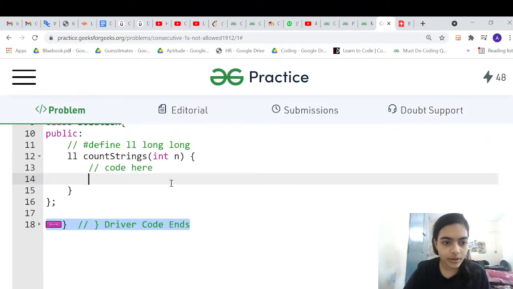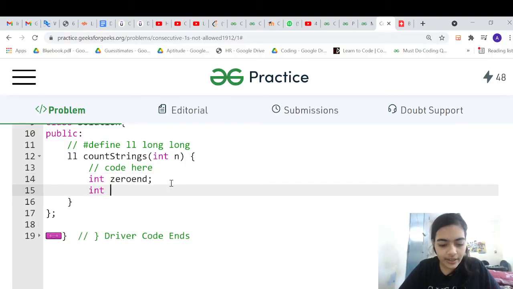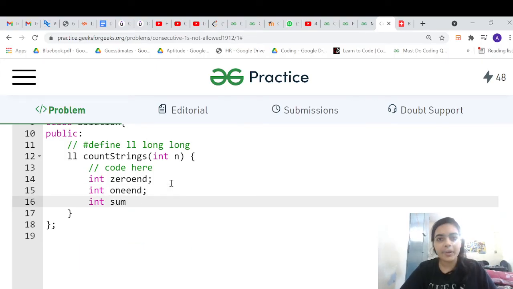Let's start writing the code. So we have to take two strings. One is the strings that are ending with 0, so let me write 0 end, and one is the strings ending with 1, so 1 end, right? And then we have to take sum. That will be our answer, which we can finally return, right? So sum is equal to 0 end plus 1 end. So that's it.